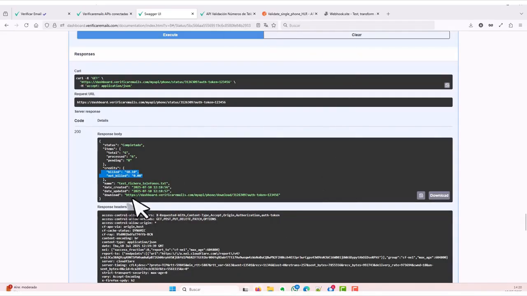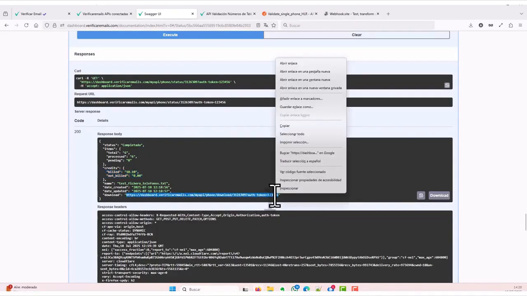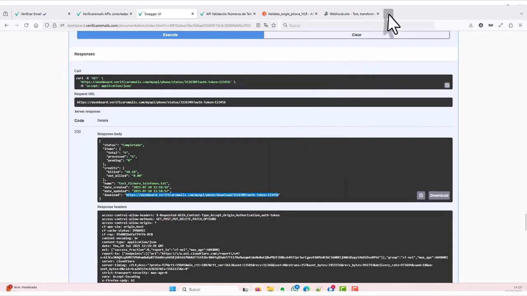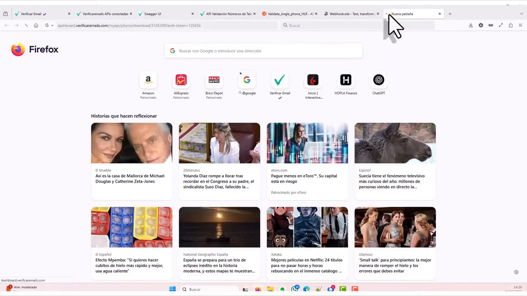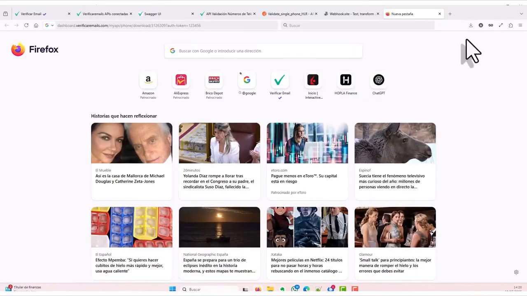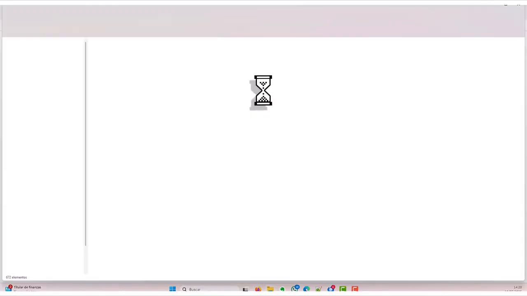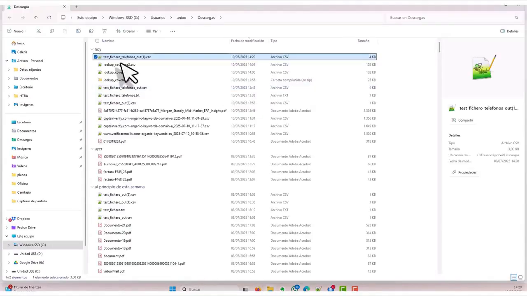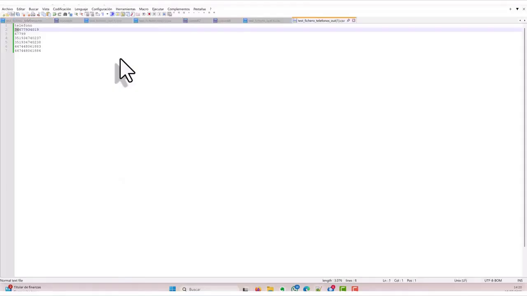Similarly, if we take a look, here it's giving us the URL where we can download the verified file. If we proceed to open it, we will obtain the relevant file right here, available for your access. When we open it, we'll be able to see the different verification statuses.